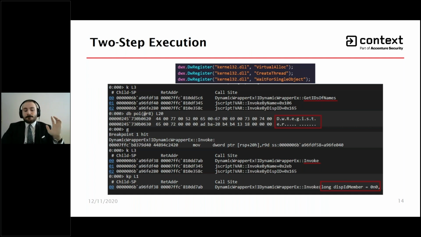To understand how we can do that, we have here a quick example of a JavaScript file where we have a DynamicWrapperEx object, which is the automation server. And from this automation server, we want to execute a function called DWT-register, which has 2 parameters. And here, as shown by the debugger, a screenshot from Windows Debugger, we can see that the GScript automation controller will first call GetIDsOfNames with the name of the function, here DWT register.